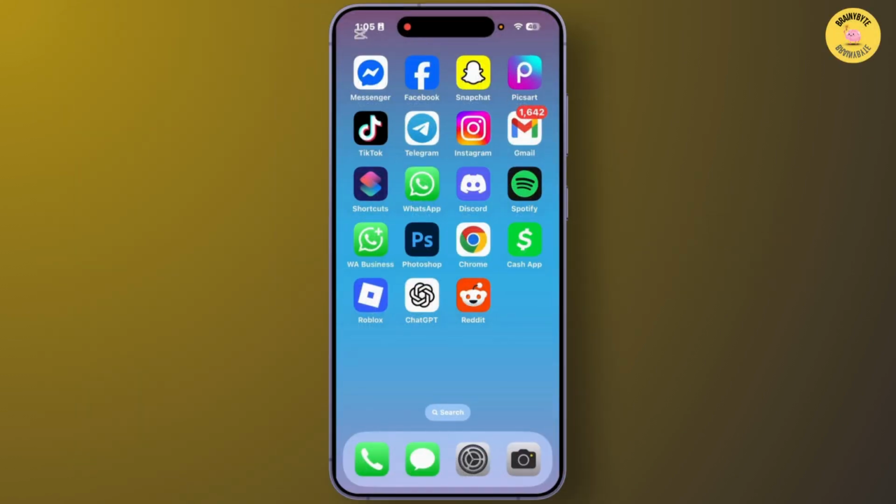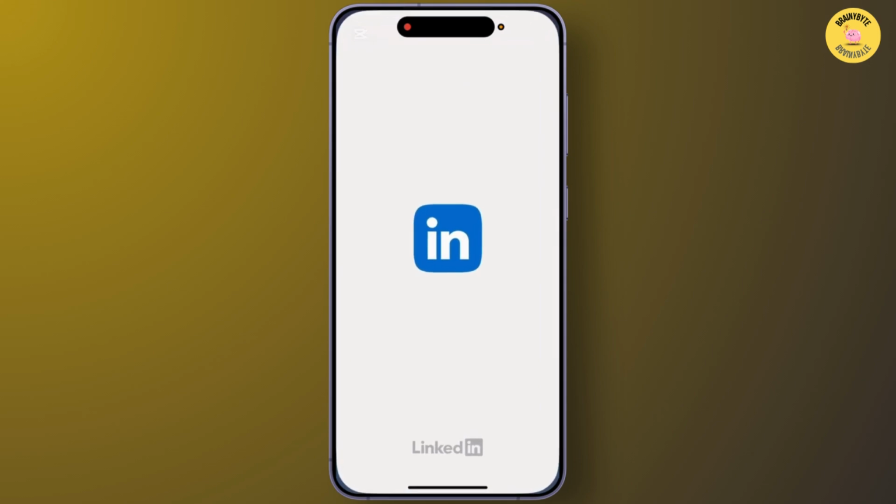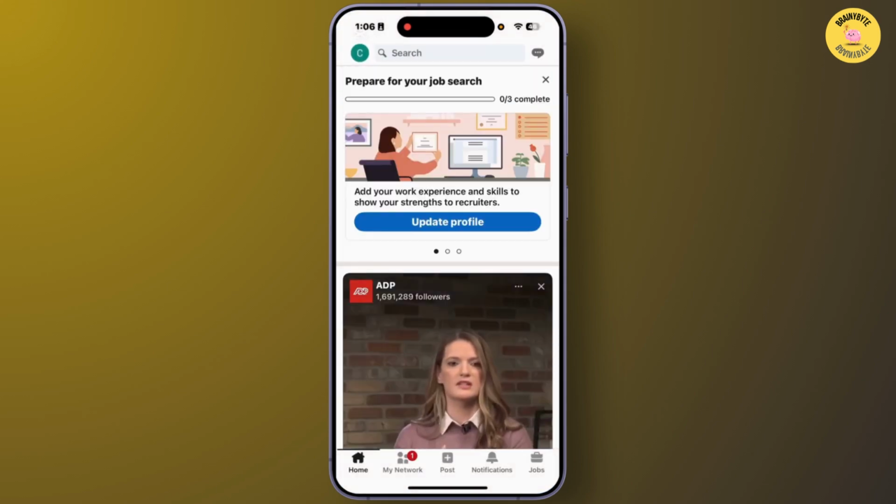Today I will show you how you can merge two LinkedIn accounts. So let's get started. In this process, at first you'll have to open the LinkedIn application with your account. Alright, so after you open LinkedIn with your account, you'll get an interface like this.